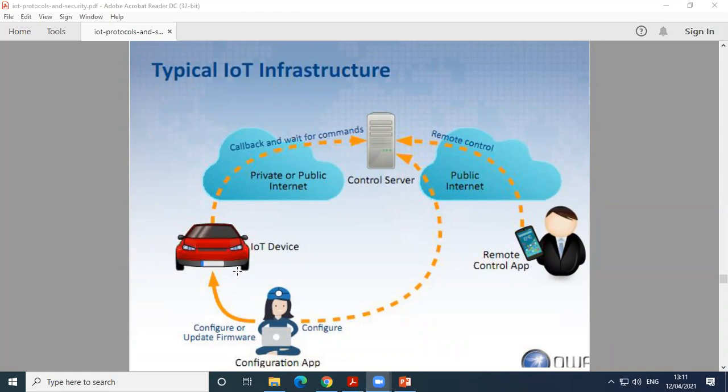That means the remote application can send a request, or perform some operations using this control server, and send commands to the IoT device. So see the callback and wait for commands. This is the typical IoT infrastructure.